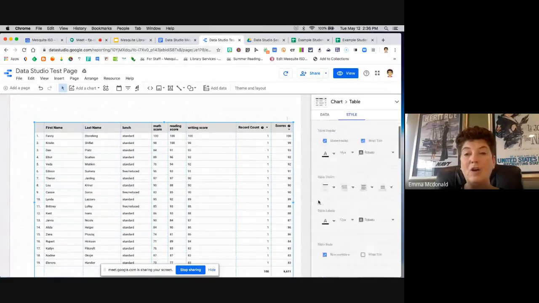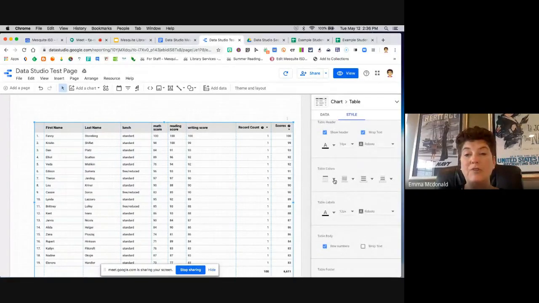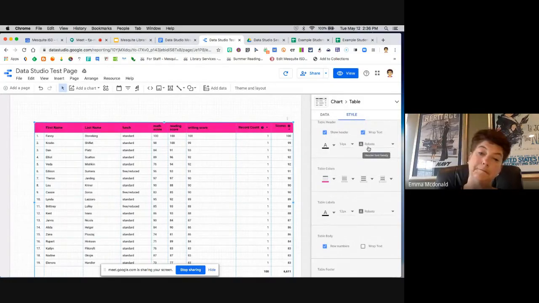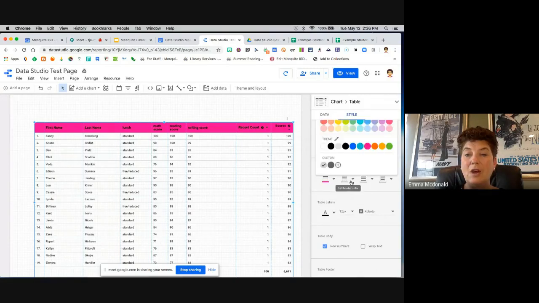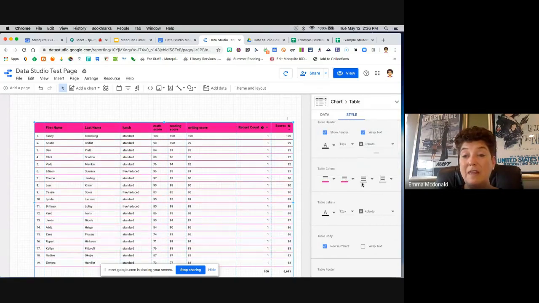I can also change my table colors. So if I want the background of my table to be pink, there you go. I can also change the cell colors. Oh, that's the border lines in between the cells. Not really a fan of that.